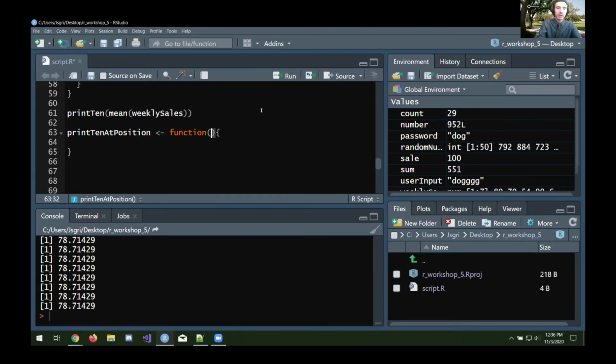So I need to think, what am I going to pass into this function? I will pass in our list of items and whatever position I want.